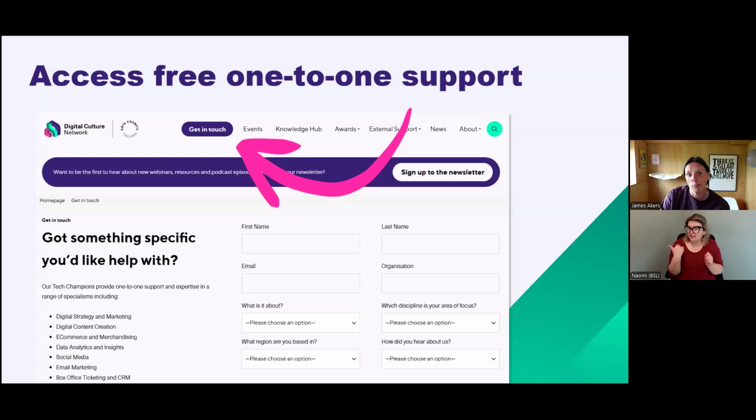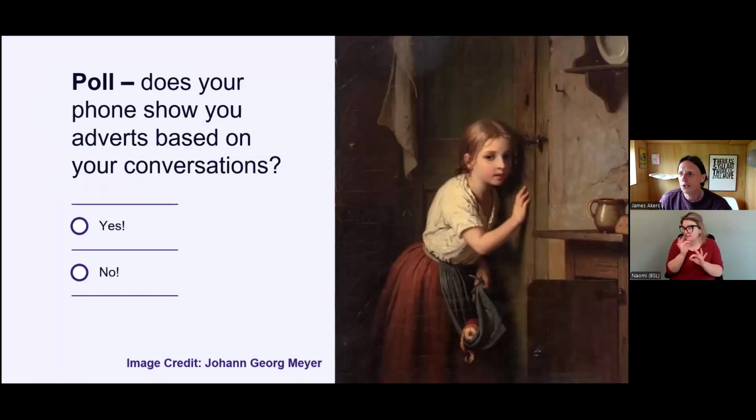So I'm going to start off with a poll, and this is about a question I get asked quite a lot, because you might be having a conversation with one of your friends or family members, and then suddenly you start seeing adverts for the thing you were talking about. So my question to you is, does your phone show you adverts based on your conversations? So is your phone listening in to everything you're saying?